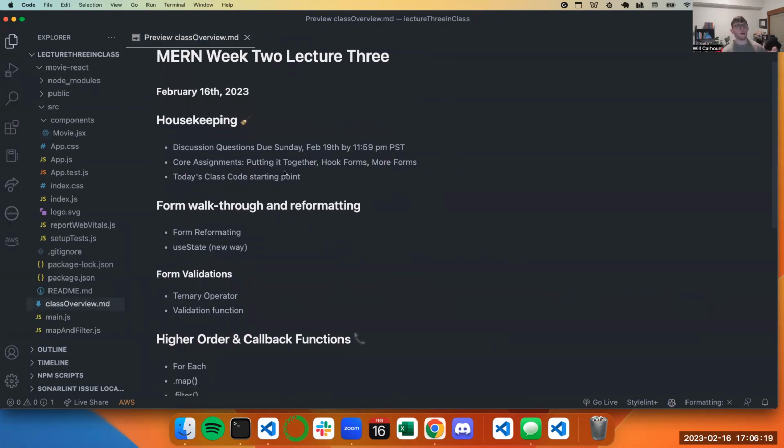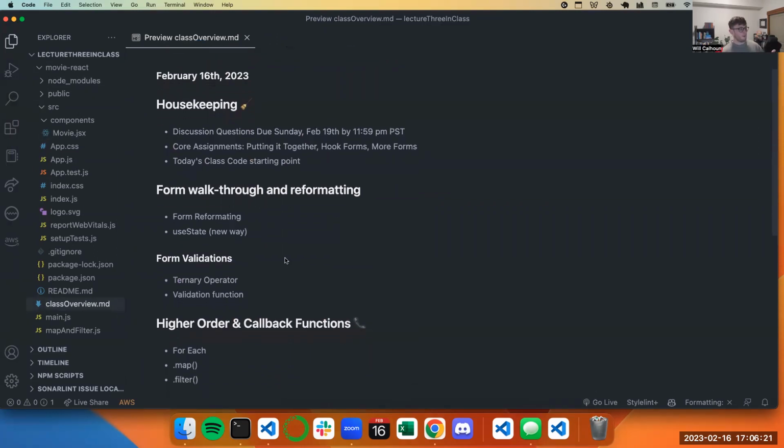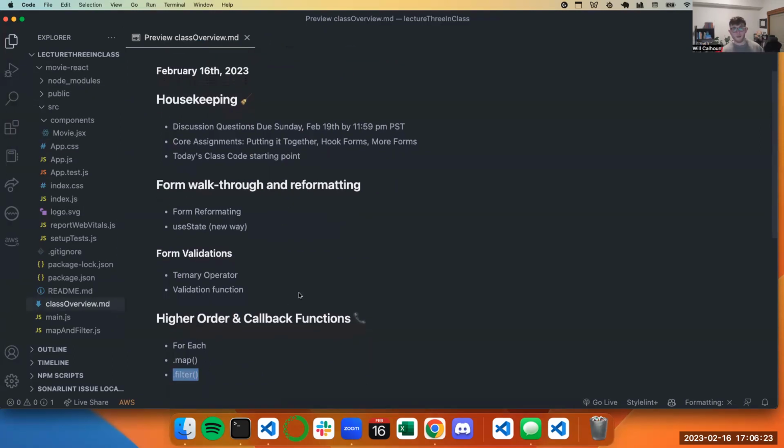I know I said we're going to do dot map and dot filter today. We might get there. I'm assuming that we're going to get there because we're going to use this in order to show that. And we're going to talk some validations.